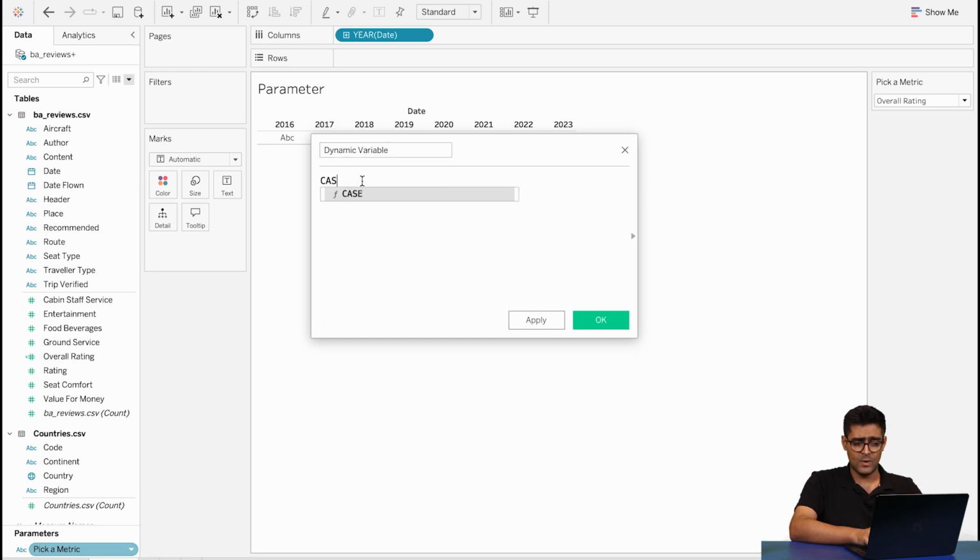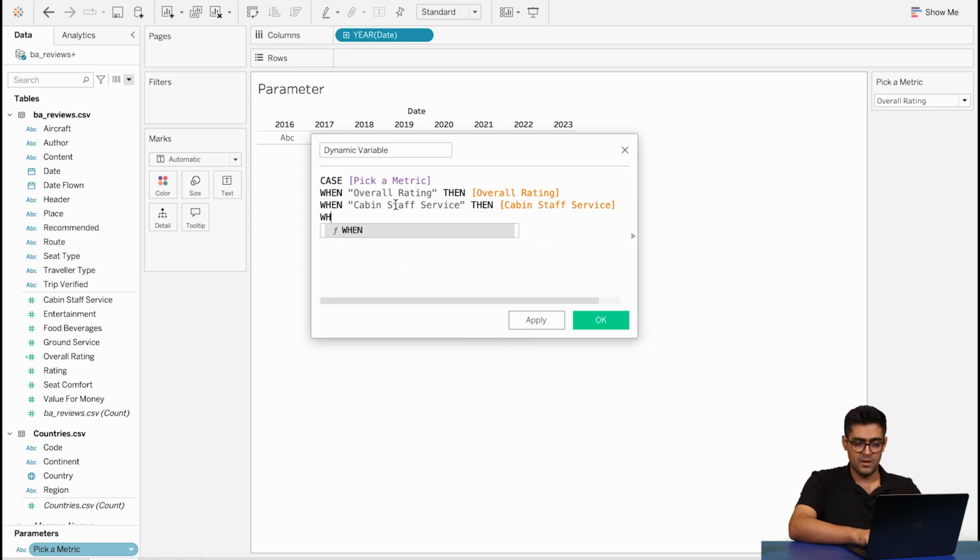And here we'll put a case when statement. So first I'll write case and I'll call my parameter, pick a metric, and then my when statement starts. So case when overall rating, then overall rating. So whenever I am selecting overall rating from my parameter, I want the overall rating column to be piped in this calculated field. Similarly, when cabin staff service, then cabin staff service.